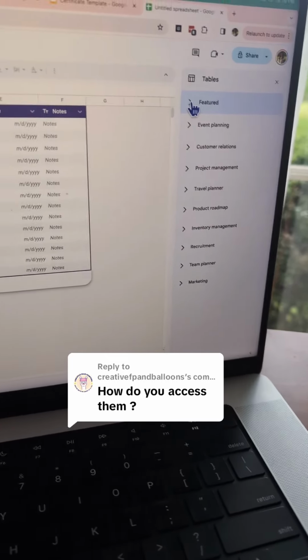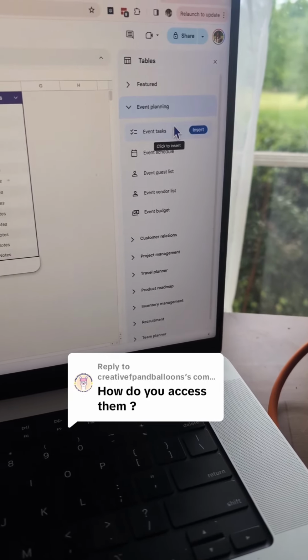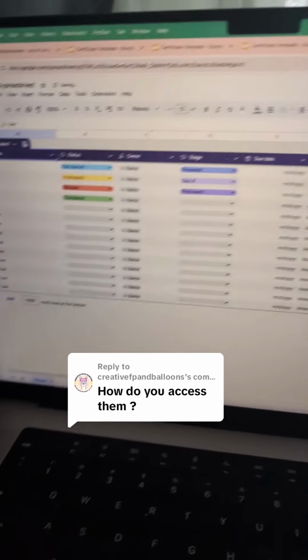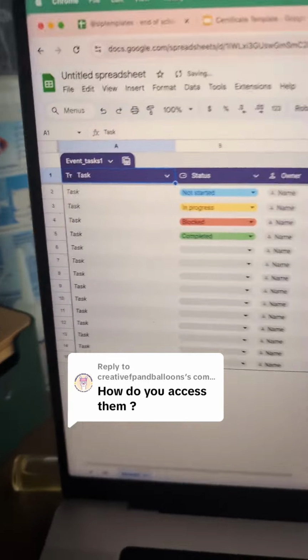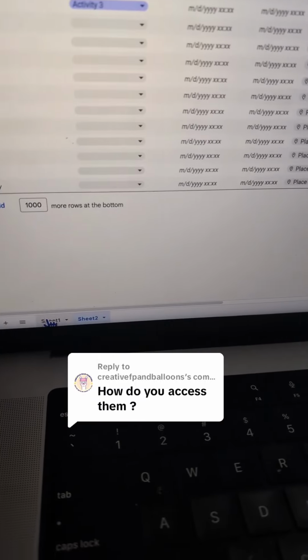Judging by your creative FP and balloons, I'm assuming that you do a lot of event planning. So you just hit insert and it adds in the table here. So this is tasks. Another one we could add is a schedule. And so that'll add a schedule and it adds another sheet here at the bottom.